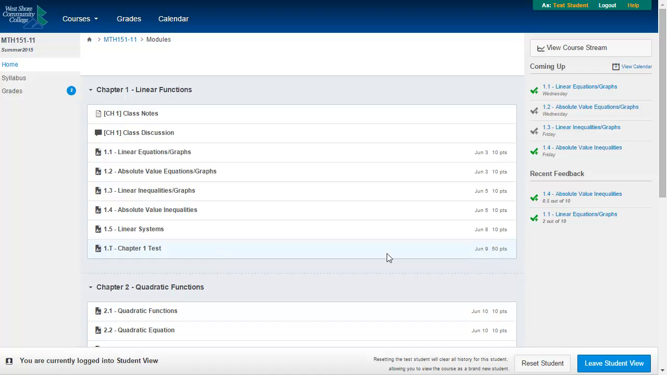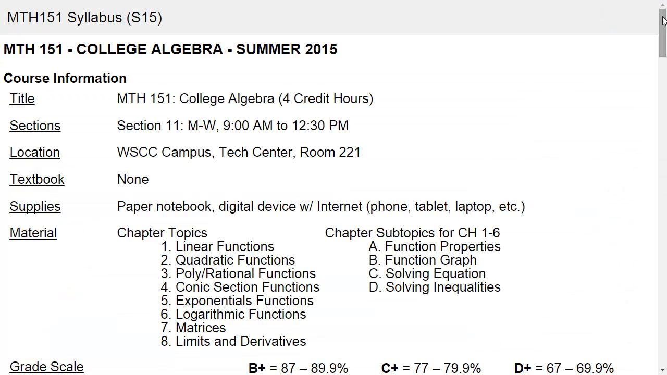Let's take a look at the syllabus. You do this by clicking the syllabus link in the upper left corner. The title of the course is Math 151, College Algebra, and it's 4 credit hours. This is Section 11, which meets Monday and Wednesday, 9 a.m. to 12:30 p.m. We'll be meeting in the Tech Center, room 221, and there is no textbook required for this course.